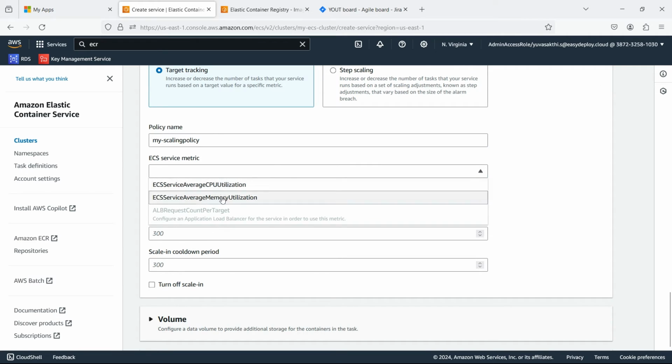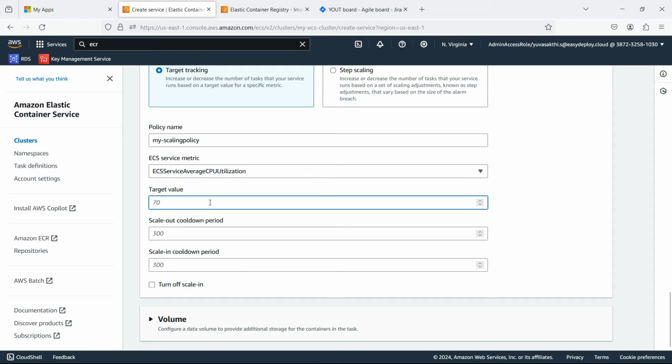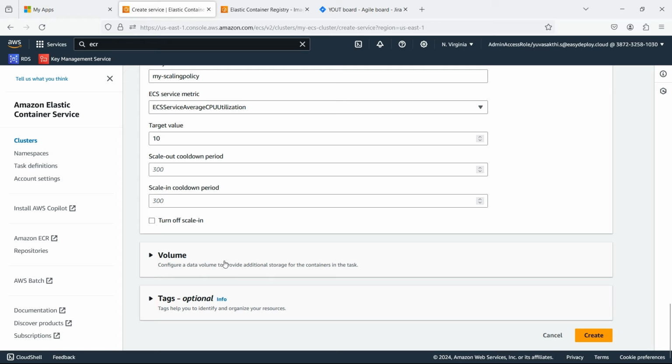In ECS service, I am selecting CPU. Choose the one which matches your needs. We should give the target value. Leave the cooldown period scale out and scale in as blank. Click Create.